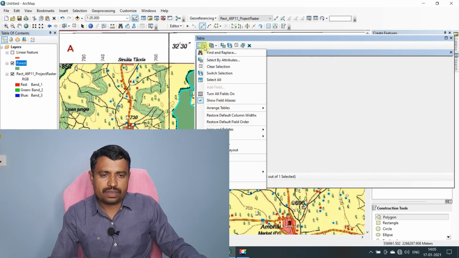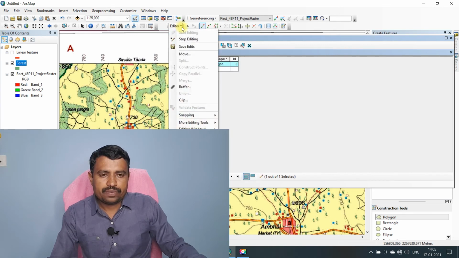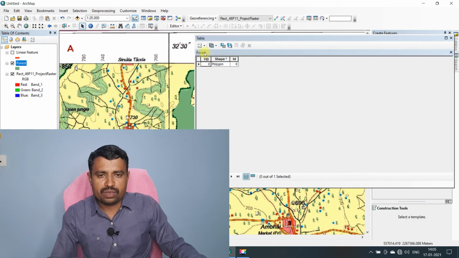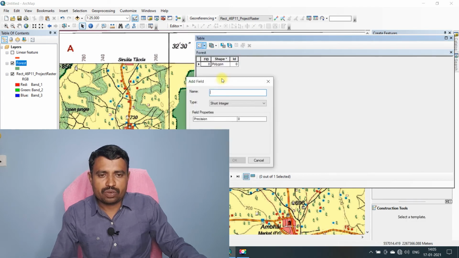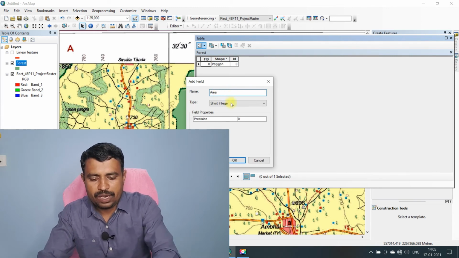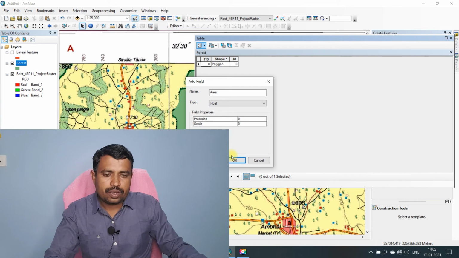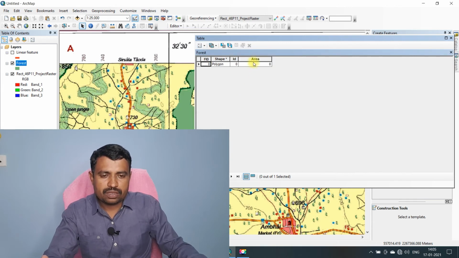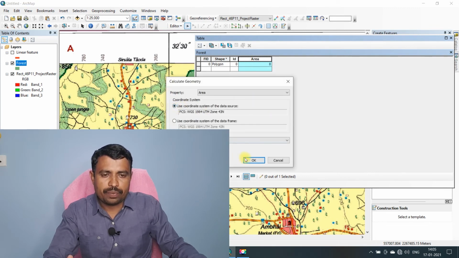Here you see, then we have to add a field. Now this add field tab is not working, so we have to go into the editor, stop editing. So now you see you can add a field. So just type here area, you can use float, then go into the OK. Now for calculating the area again we have to go into the editor, start editing. So here, just click here and calculate geometry.